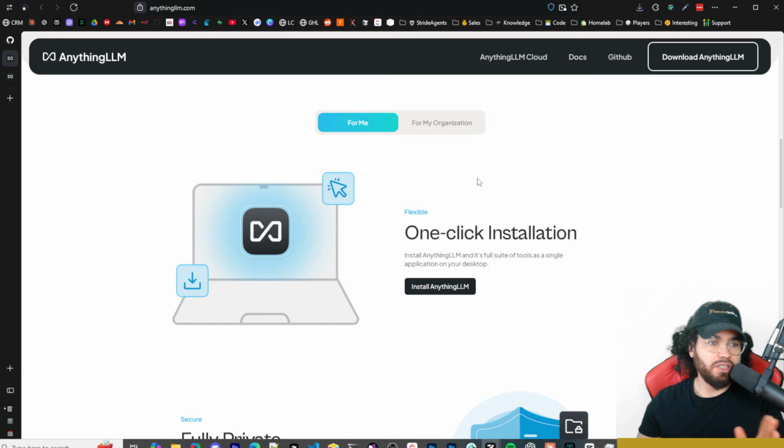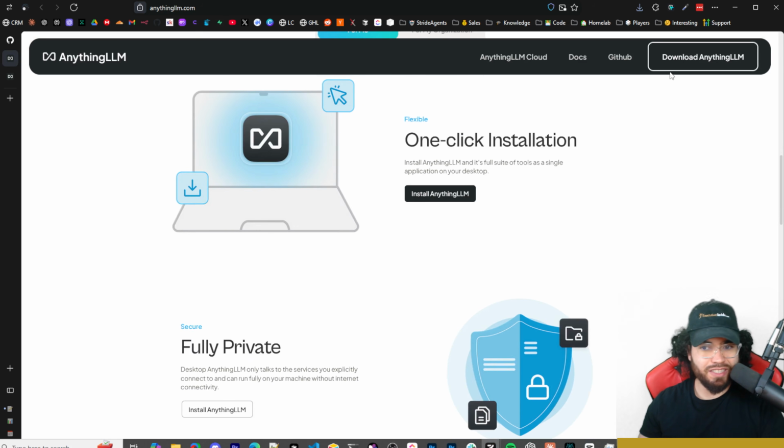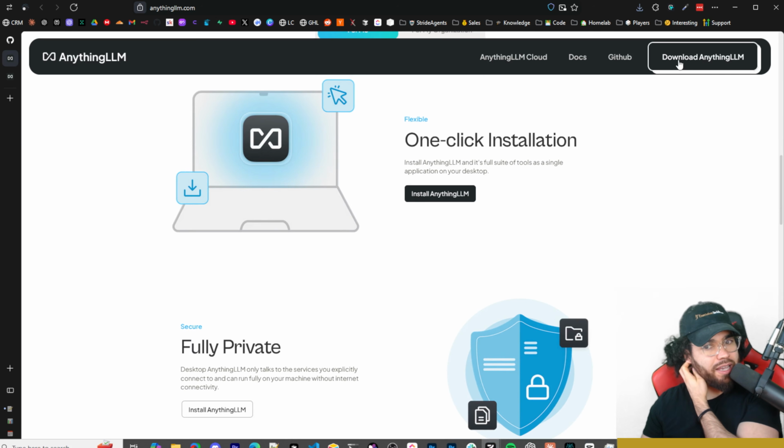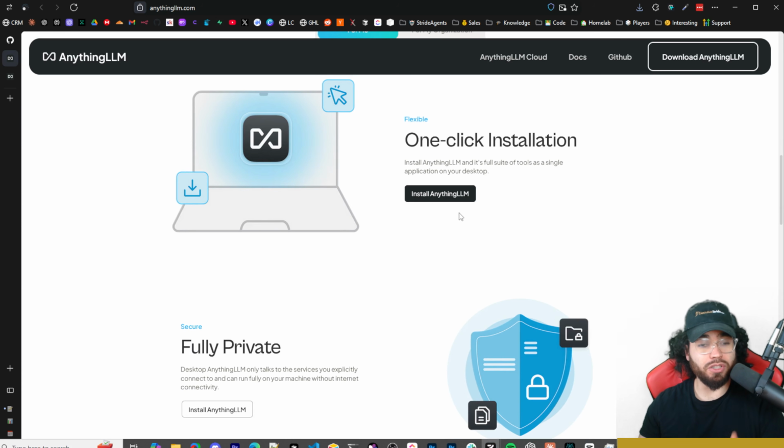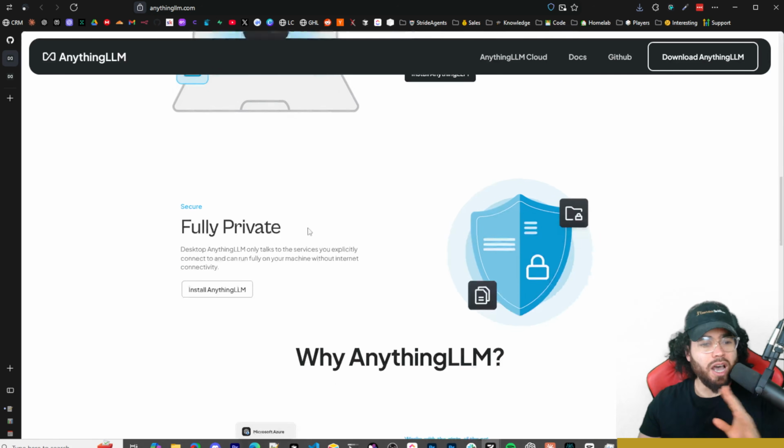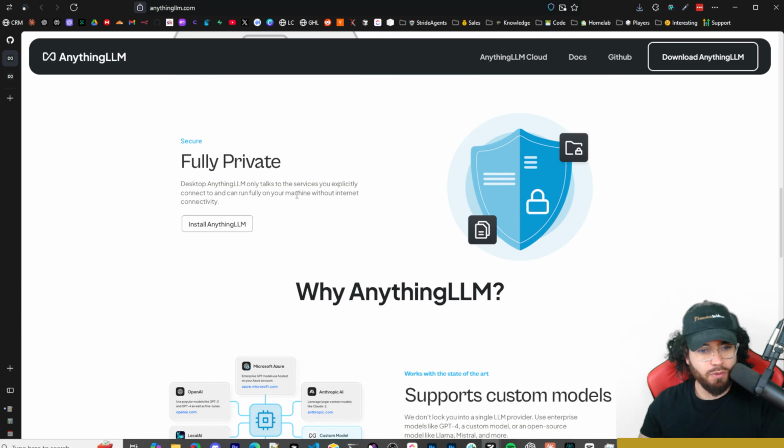All right, so some of the features of Anything LLM include a one-click installation. So it's very, very simple. You can literally click download Anything LLM right here, and it will start downloading onto your system. We'll do that in just a second. Fully private, like I mentioned before. So it can run fully on your device without any internet connectivity if needed.